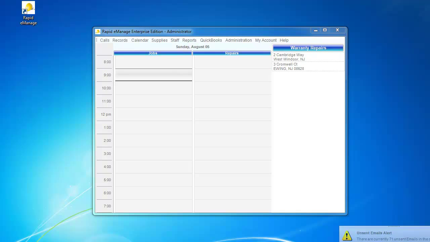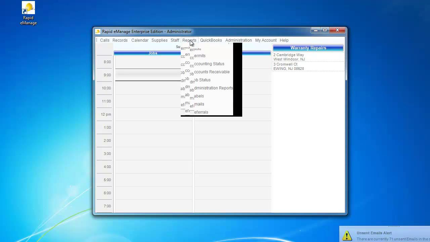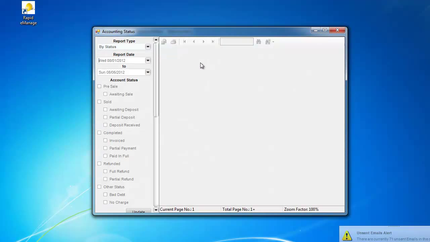The next two options are the accounting functionality that is built into Rapid eManage. Accounting status allows a contractor to get a look at business in general or for individual salespersons in a defined time period based on certain criteria. First, I'll produce a general report for June of 2011. When I click on the first day of the month, Rapid eManage automatically fills in the last day of the month.